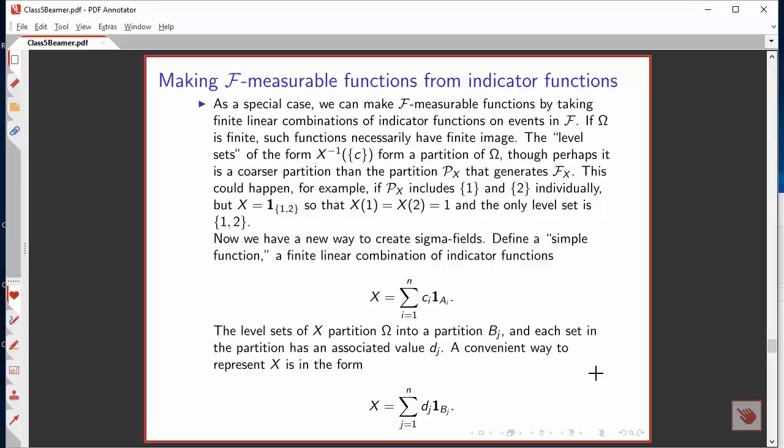Now we've got a nifty way of making sigma fields out of indicator functions. I'm going to use the term simple function to refer to a finite linear combination of indicator functions. You take indicator functions like 1 sub A sub i for various events, multiply them by real numbers c sub i, add them all up. That's certainly a function on the sample space. But now there are only going to be certain values that this x can achieve, because the x is going to be the sum of the constant c sub i for all the cases where the indicator function gives you a value of 1.